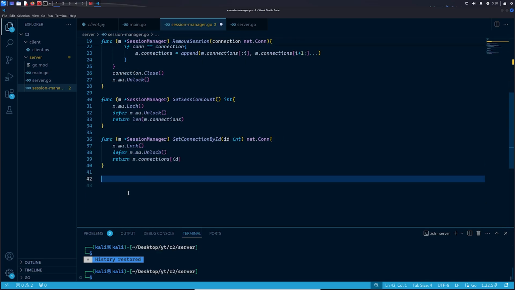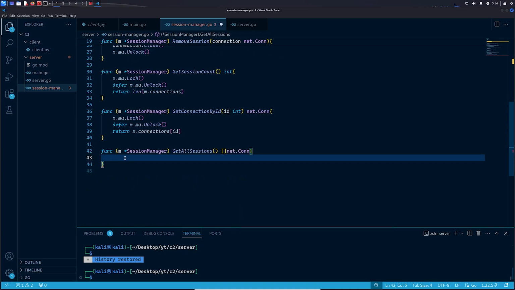Finally, let's create a method that returns all active sessions. And it will return a slice of connections. Here, in order to follow the encapsulation principle, I am not going to return a direct reference to the connection slice. Instead, I am going to return a new copy. The reason for that is we want to keep all interaction with the slice within this object. Sending a reference of our slice outside of the object allows for external modification of the data, which breaks the encapsulation principle and could introduce race conditions because the mutex in this object will no longer protect the data.